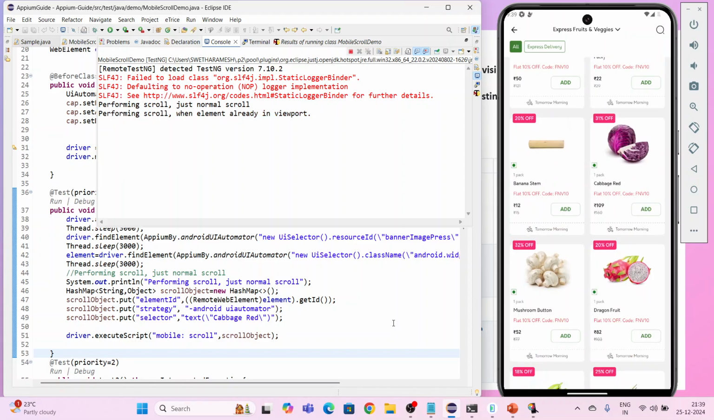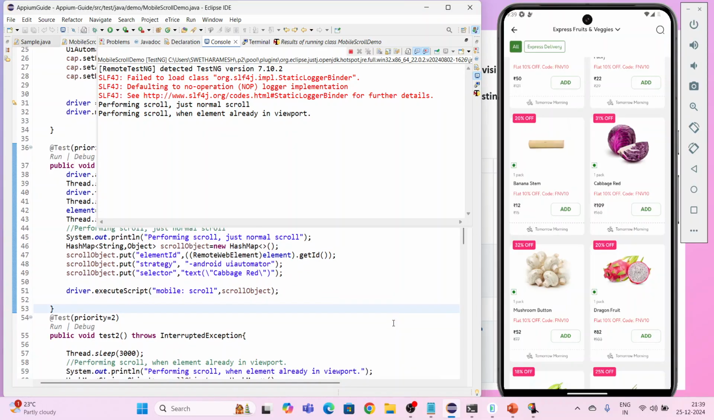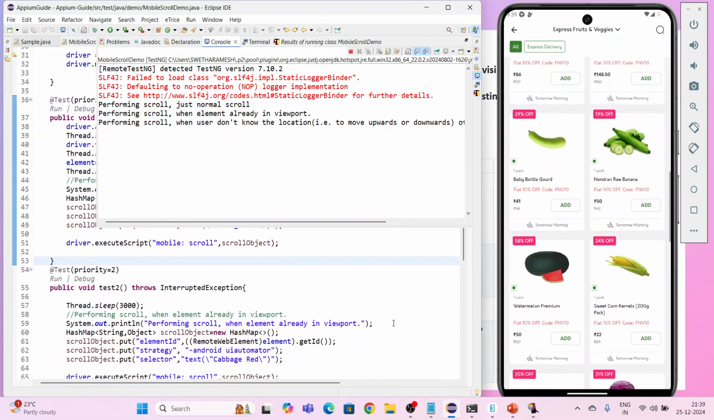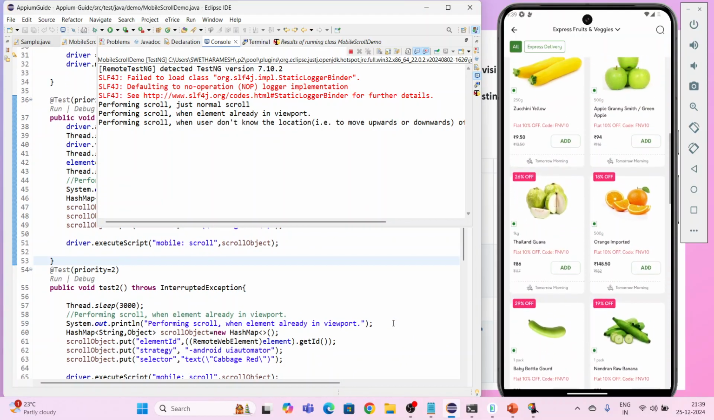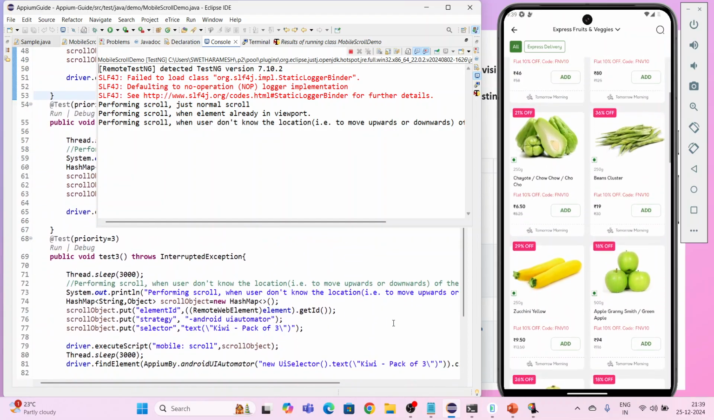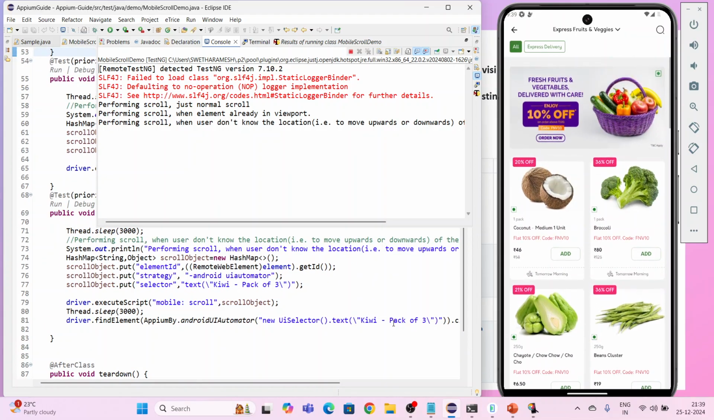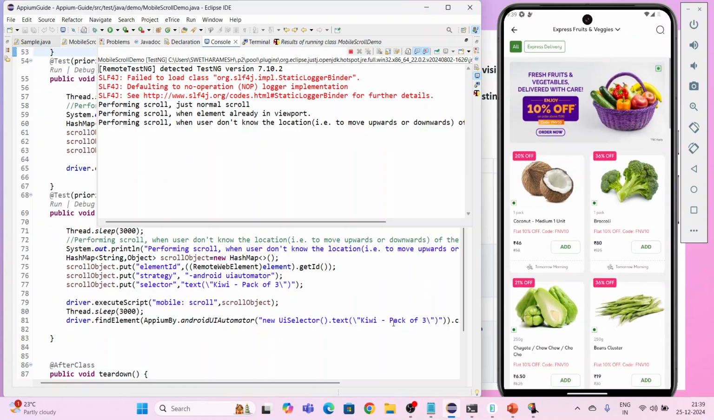The second one, it is already in the viewport because it is already there. See, it did not do any scroll. Now I am searching for the kiwi fruit. Okay, I don't know where exactly, so it went to the beginning. Then it started.